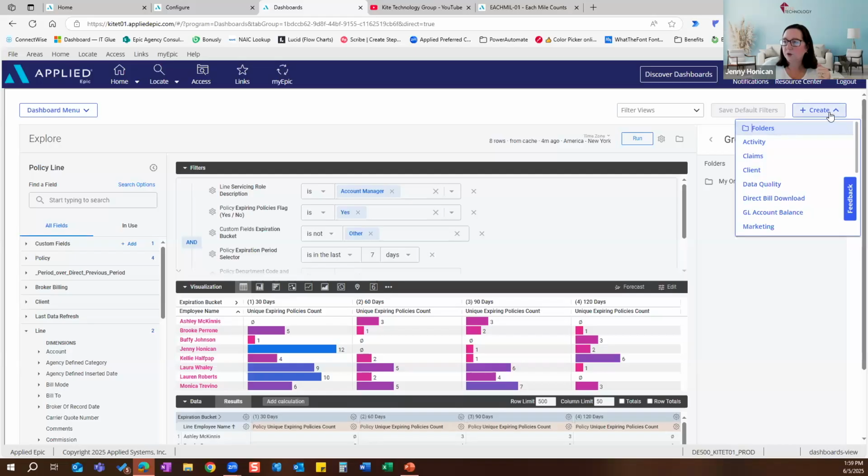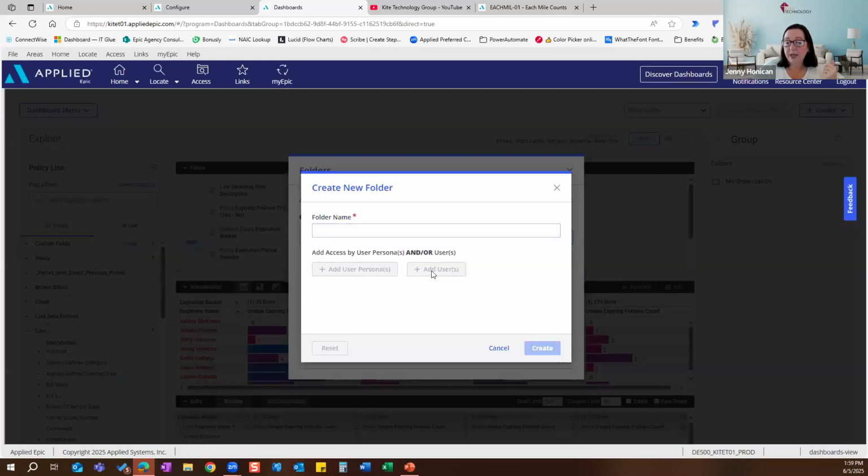This is also where you go if you want to start from scratch. You have to have the Asset Builder to create, and you can create just from scratch. So you can add by persona and users. Great question. You can create a folder that's only accessible to certain users or certain personas.